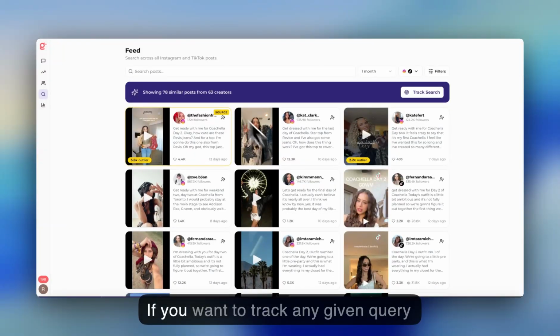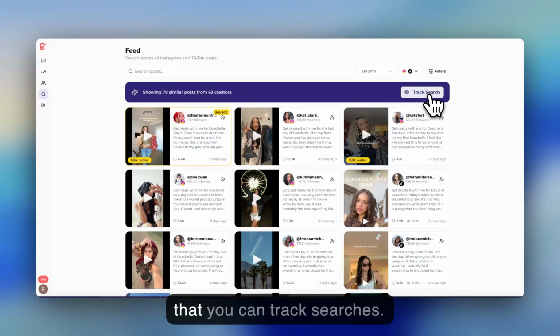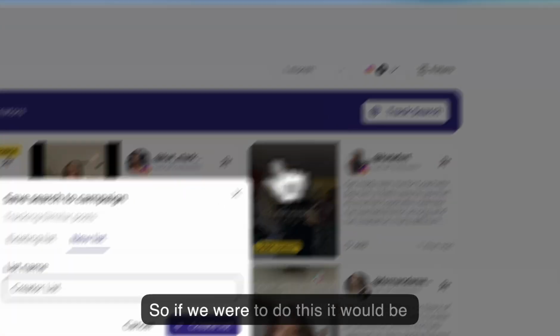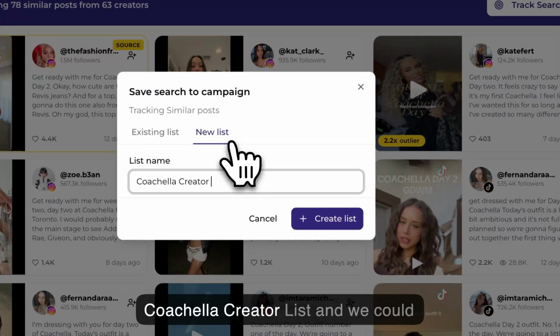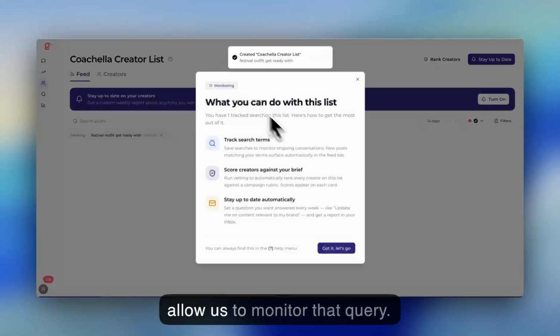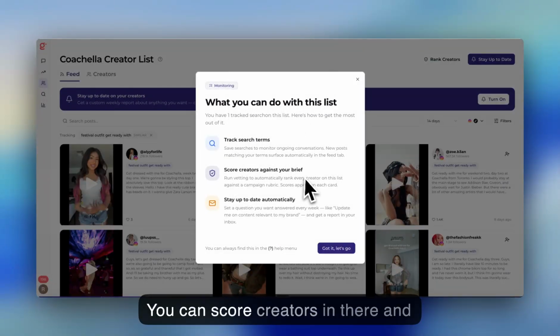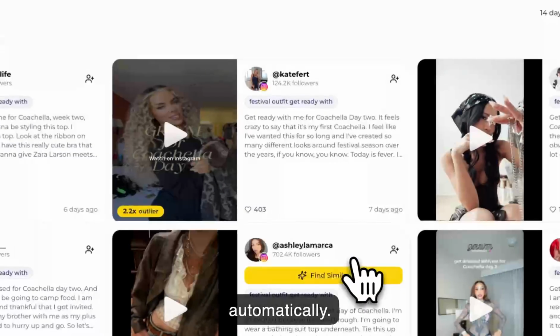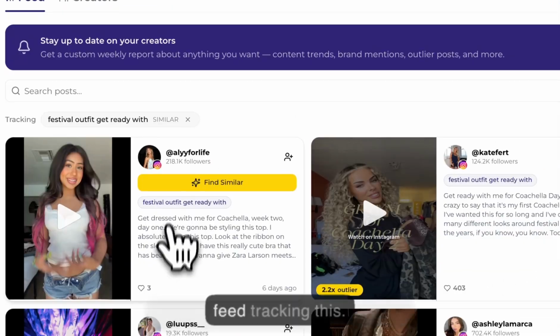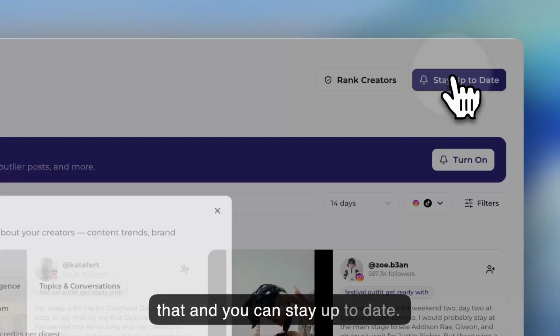If you want to track any given query, the other cool thing about Feed is that you can track searches. So if we were to do this, it would be Coachella creator list, and we could make a list. And tracking this would basically allow us to monitor that query. So what you can do with a list is track search terms, you can score creators in there, and you can stay up to date automatically. So what that means is you have a feed tracking this. You also have creators if you make that, and you can stay up to date.